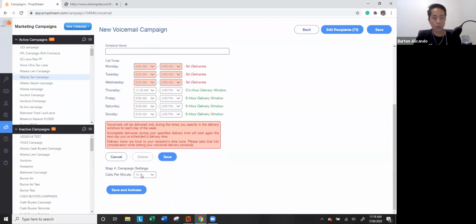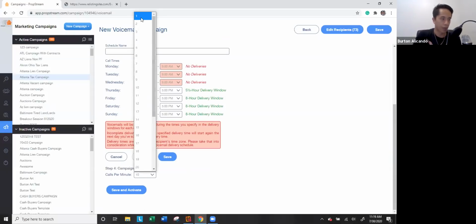And finally, calls per minute. So you might have 500 phone numbers that you need to call. We can do one number every minute, so that would take 500 minutes. We could do 10 calls every minute, which would take 50 minutes. Or we can do 30 calls a minute, right? And that would be done in about 20 minutes.